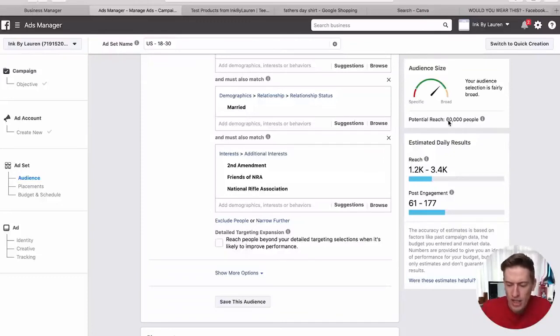Now, if we want to expand this just a tiny bit, one of the best things to target are magazines, because if someone likes a magazine on Facebook, you can probably bet that they get that magazine, and if they get that magazine, you can bet that they're quite a fan of that interest, right?